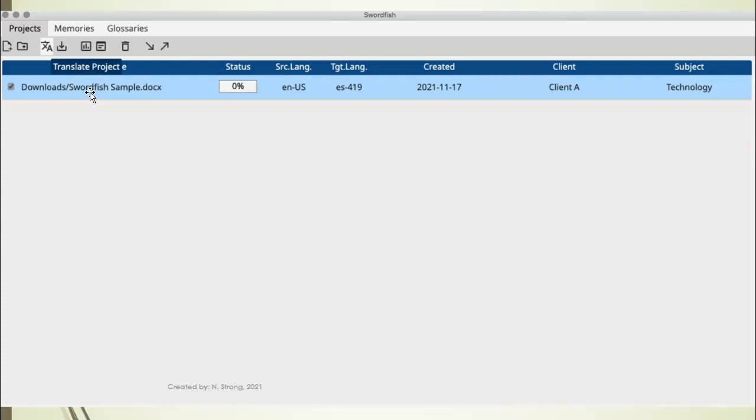If it's not listed, upload it again from last week, because you need the document so that you can start creating a memory. Otherwise this is not going to work. So you go to projects, select your translation file by checking the check mark, and then you click translate. Click here on translate project.